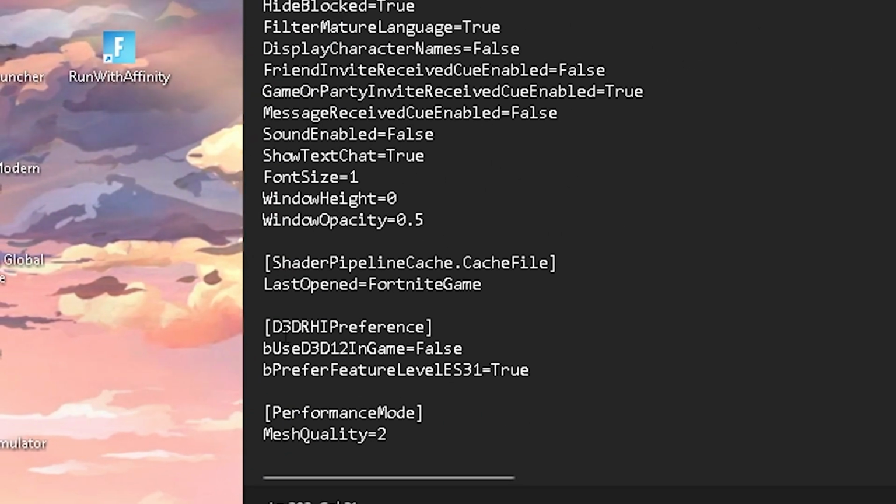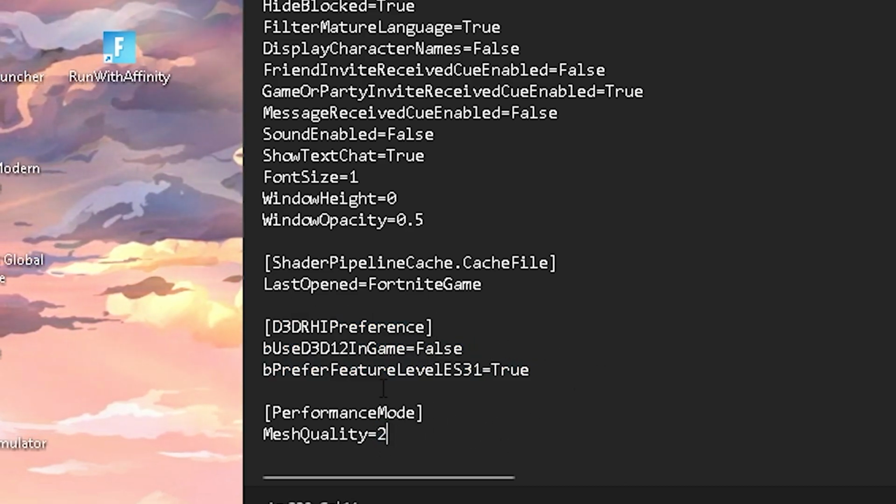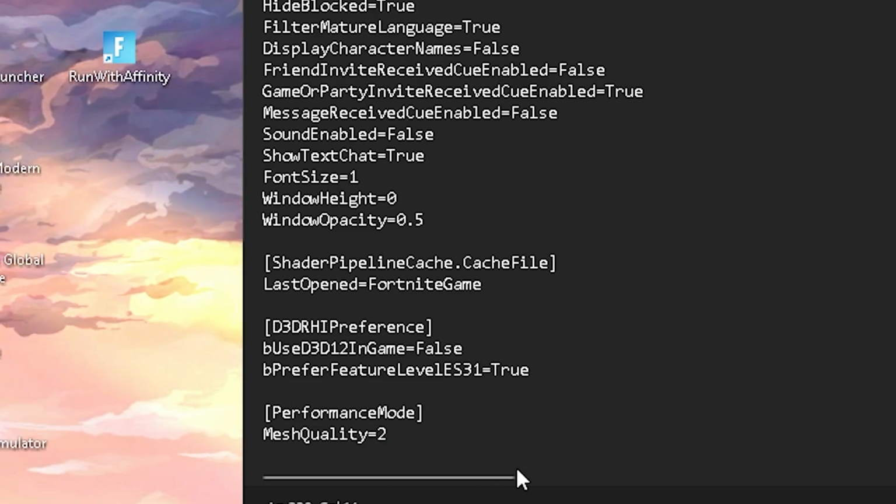And then for the rest, these are also my other settings which I have. I'm using the performance mode with mesh quality set to 2. It's also super important because those are low meshes which are going to give you more FPS.